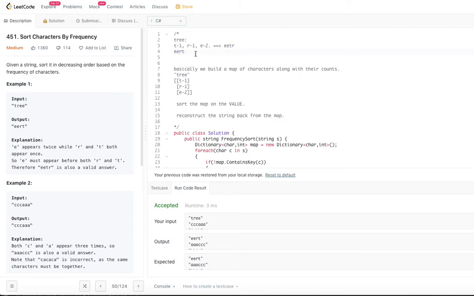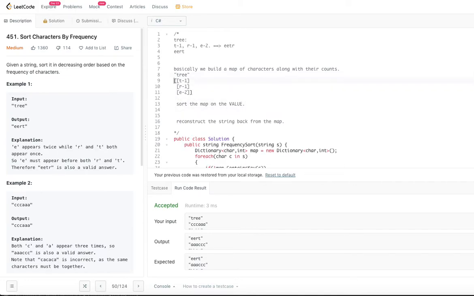For this, what we are going to essentially do is prepare a map with the characters and their frequency, just like we have created here. We'll put all this into a map, so we will have the character and its frequency in the map. So t1, r1, e2. I have put them into a map. Now we are going to sort this map by the occurrence count. This is the map as it looks now, and after we sort it, it will look like this.